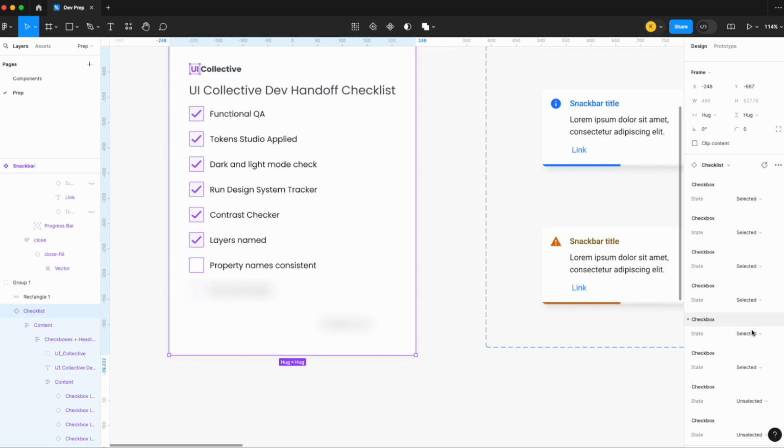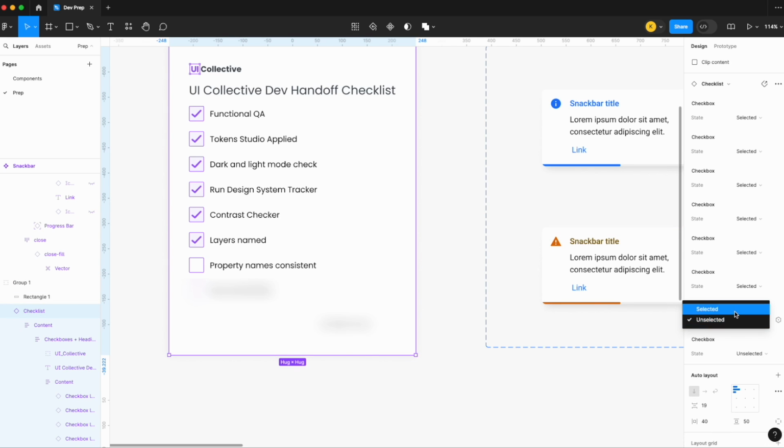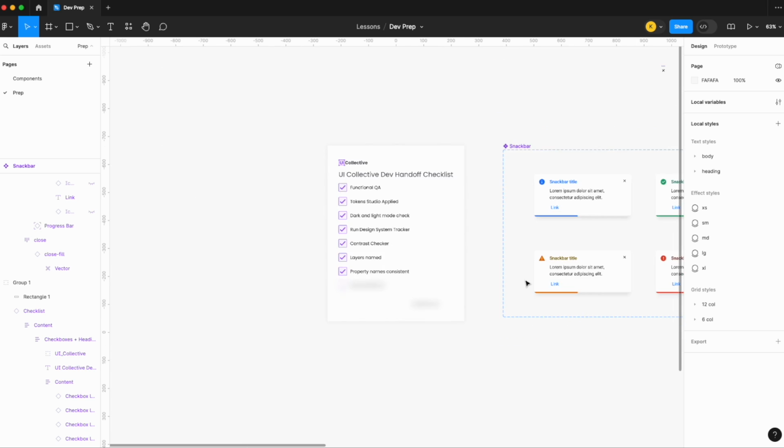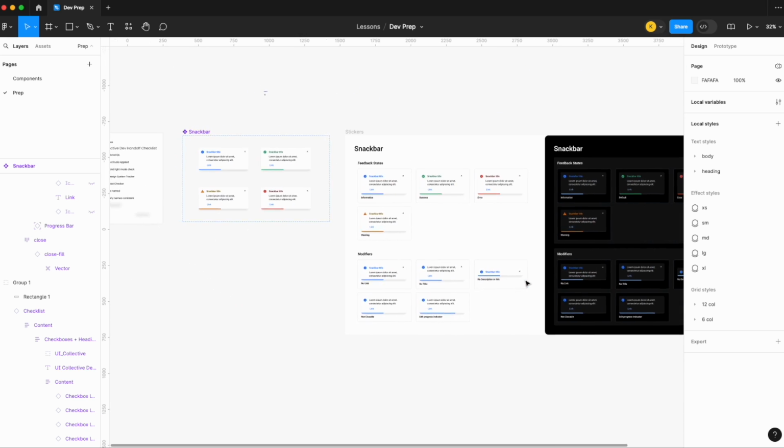So now that we have our property names, all of those are consistent. Let's set that to selected. And then lastly, let's move on to the last part.